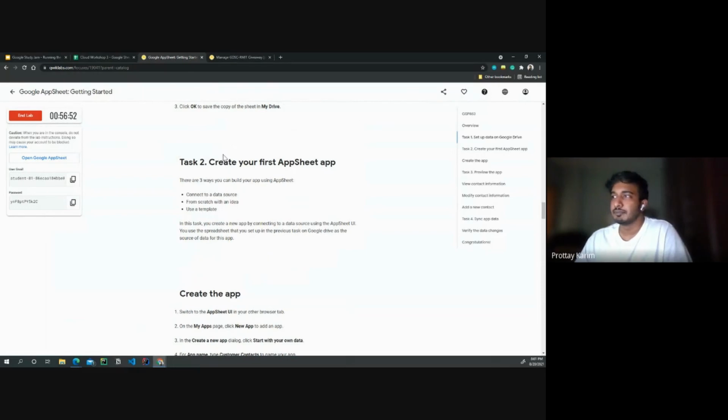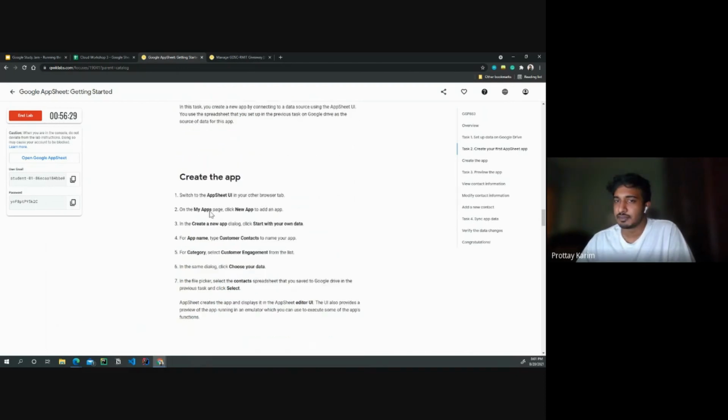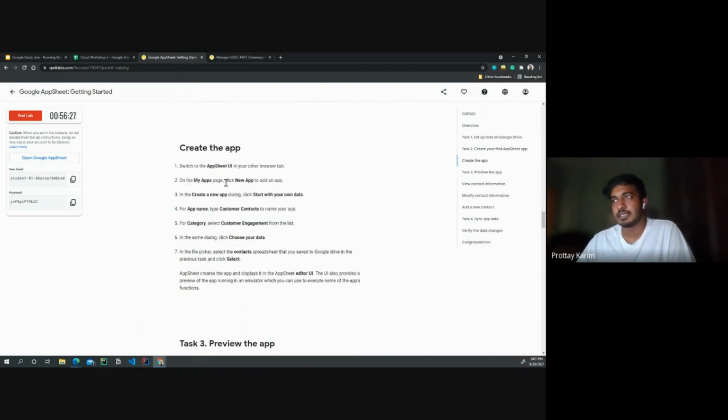Oh, so 3 ways to create the AppSheet app. Connect to a data source, start from scratch with an idea, or use a template. AppSheet is basically free now, so you can do whatever you want or take a look around the whole thing. Create the app.